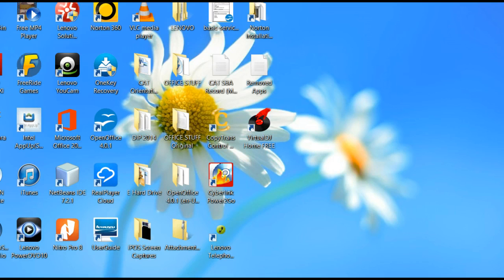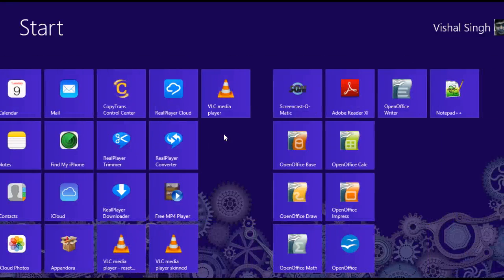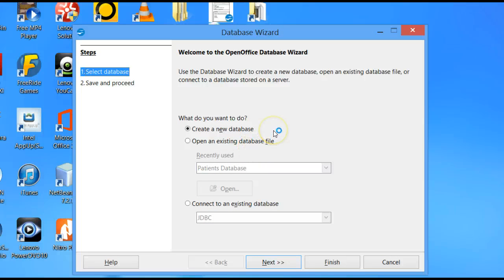I am going to quickly go to my Start menu, select OpenOffice Base. Once you have opened Base, it's going to give you a dialog box which states Database Wizard. Steps 1 and 2. Step 1. Select Database. Welcome to OpenOffice Database Wizard. Use the Database Wizard to create a new database, open an existing database file, or connect to a database stored on a server. What do you want to do?